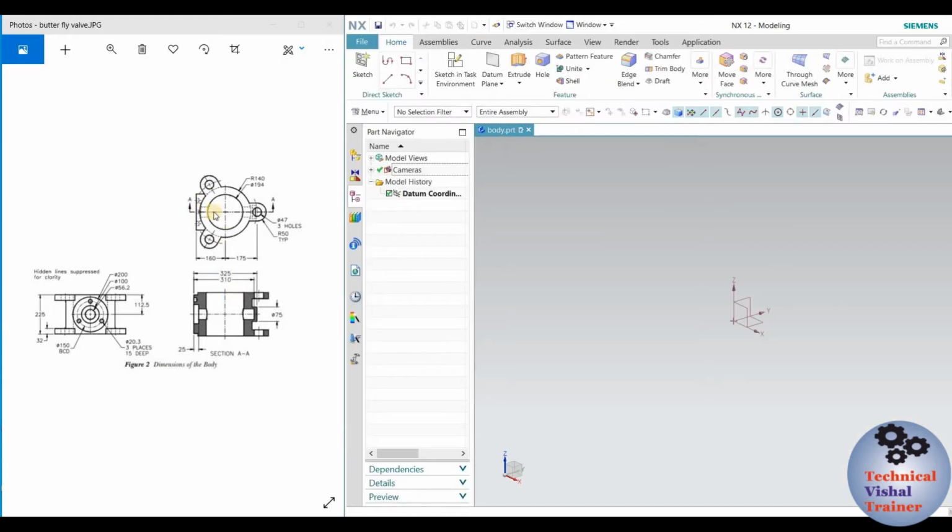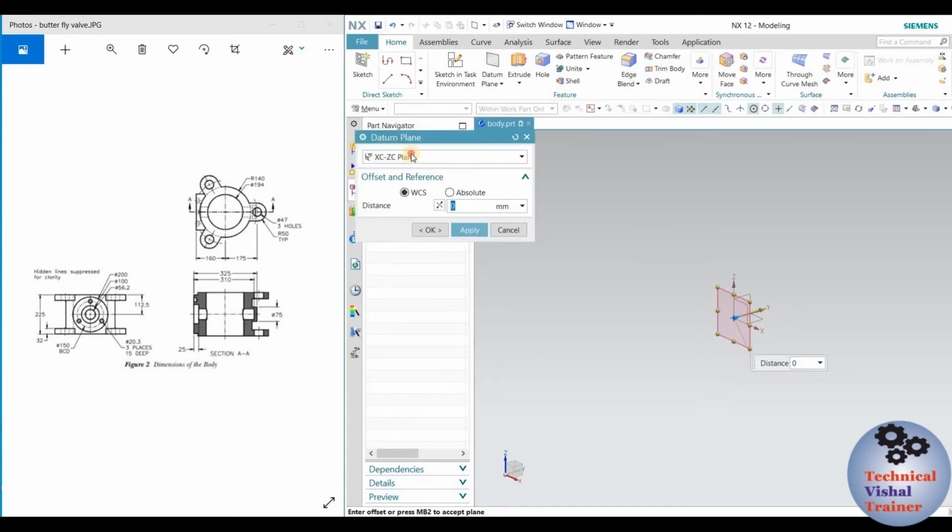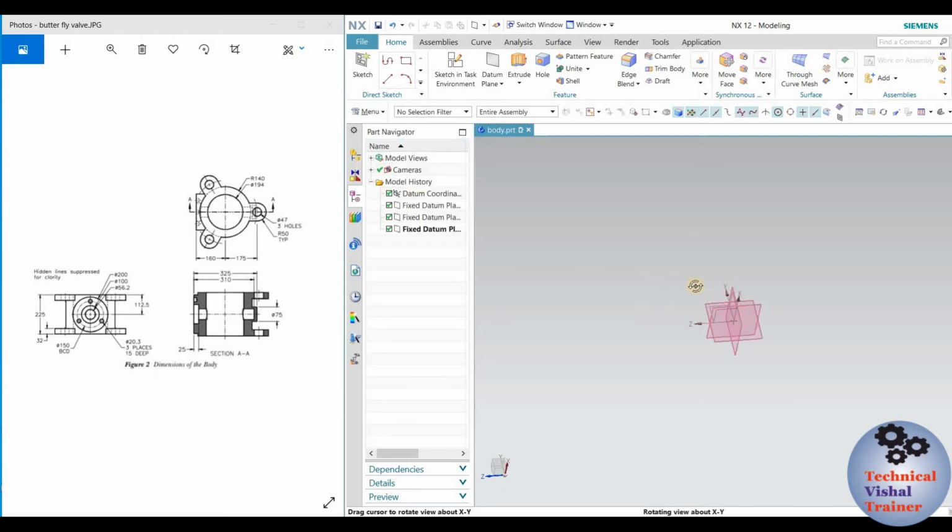So as you see inside this view, they have given the three views: side view, top view, and sectional front view. So we are going to take the three planes from here, that is datum plane: XC-YC, YC-ZC, and XC-ZC. Once you make the three planes, then we are going to start the modeling of this part inside the UG. So what we are going to draw first, see here how to draw this part.